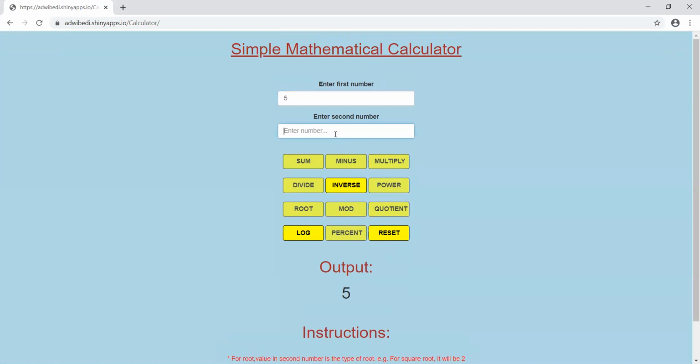Now if I enter any number in the second number field, the inverse button will automatically be disabled. So if nothing is entered in the second number, then only the inverse button will be enabled. Now if I want to know the reciprocal of 5, that is 1 by 5, which happens to be 0.2. This is the output.